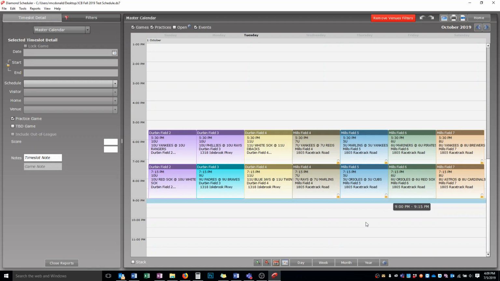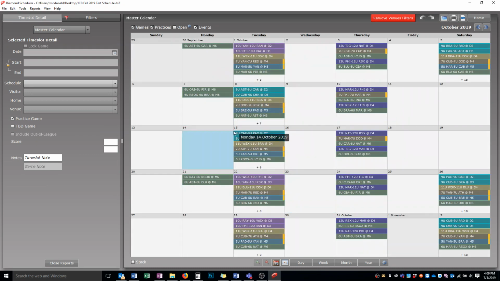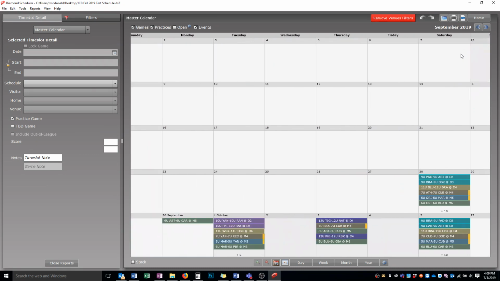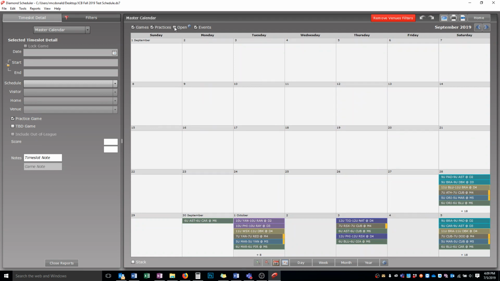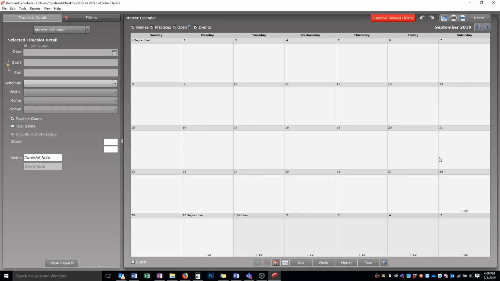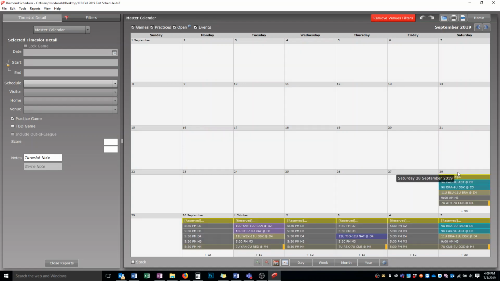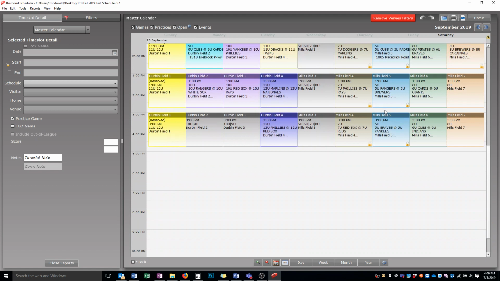Obviously, they're all color coded based on the age group. You can go back to the month. I'm going to quickly go back there and add the open dates in. One thing that sometimes happens, I'm going to click on the 28th here, September.